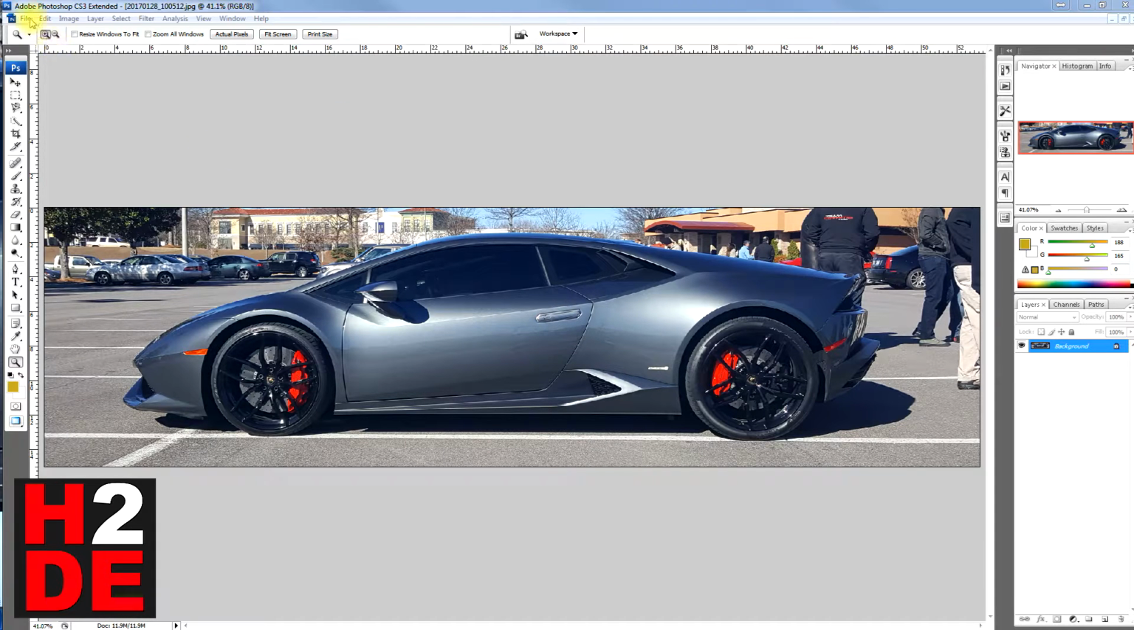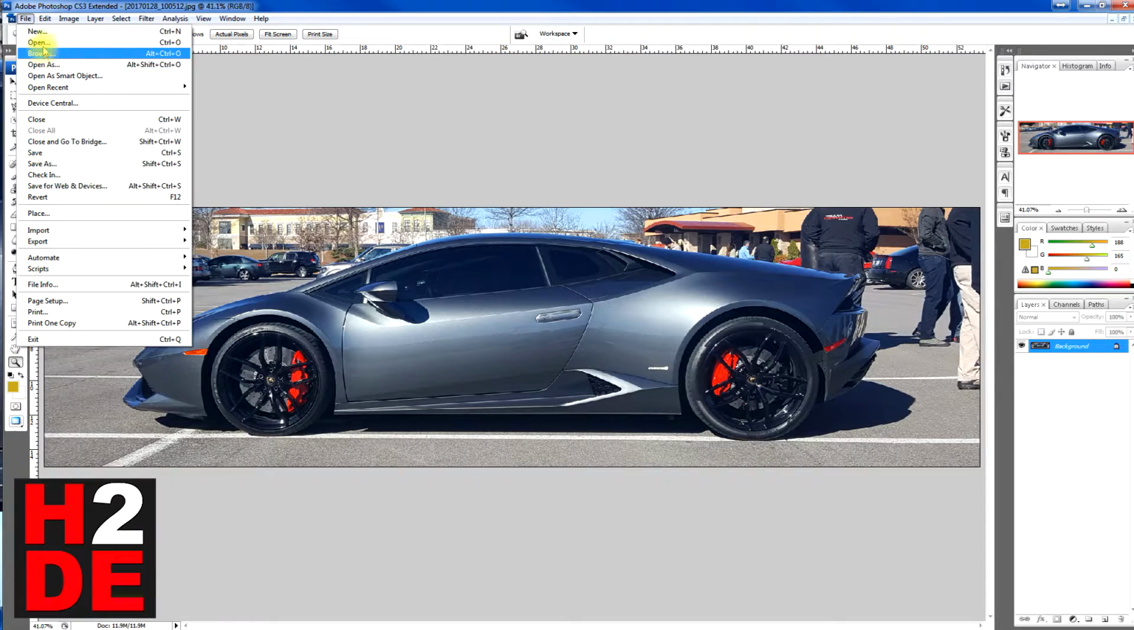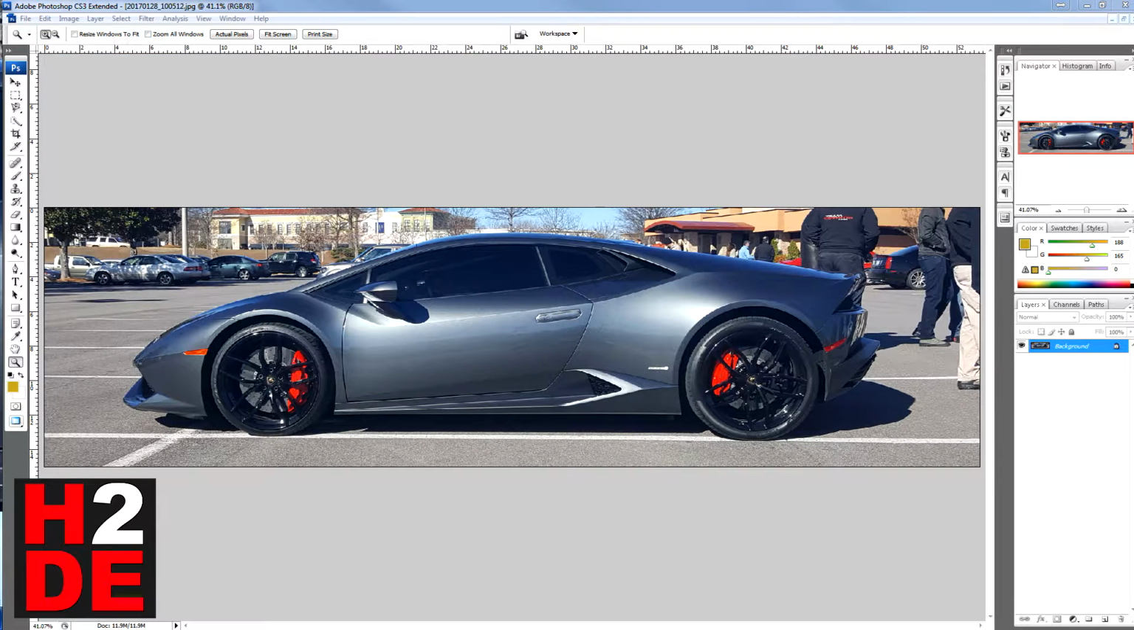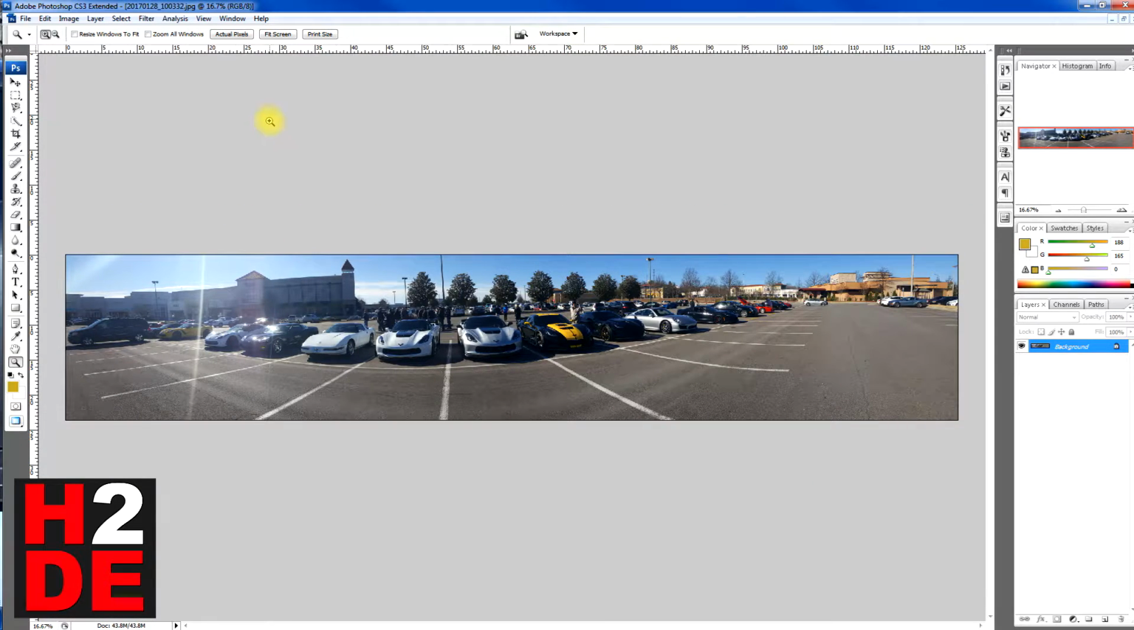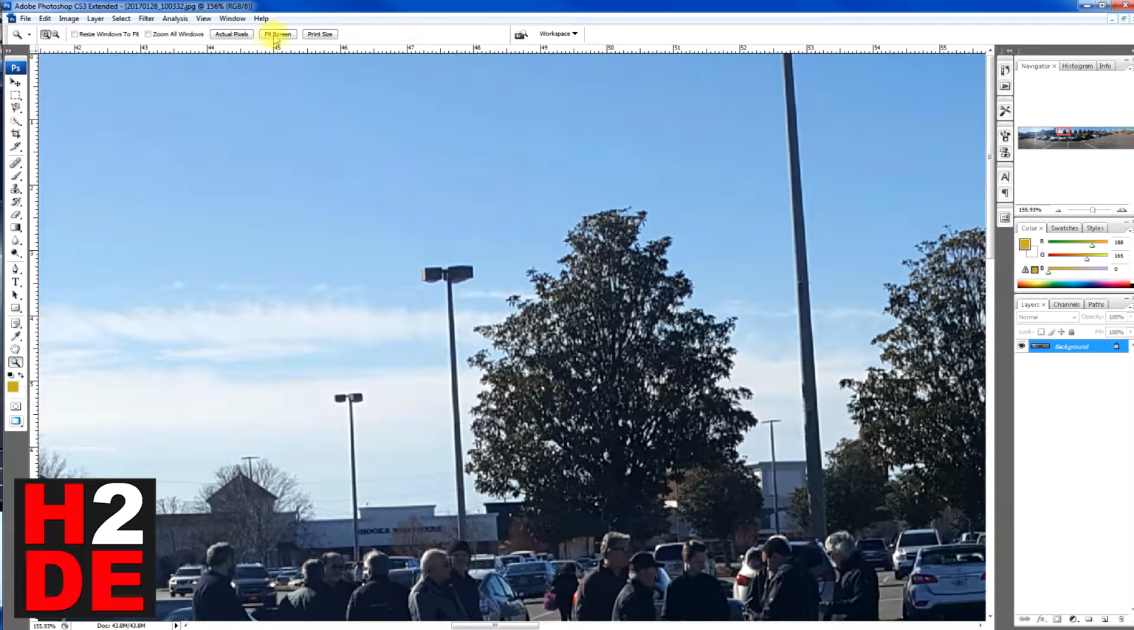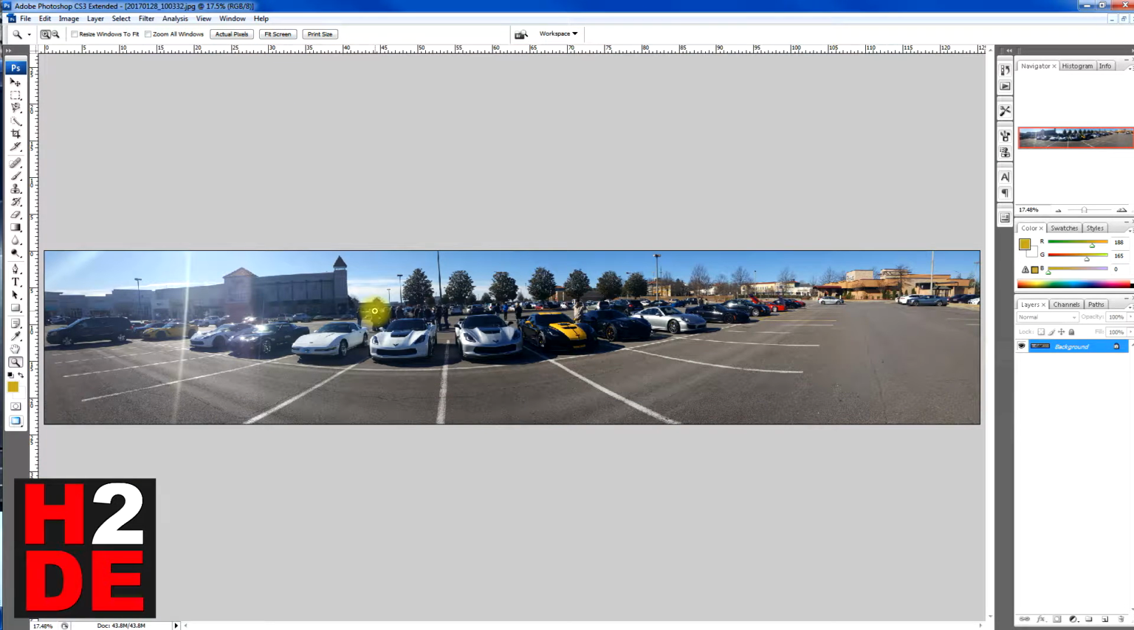Let's start off with a new image here. Let's see what we got. Let's do this one. So we have this image here, and what I want to do is make this image the correct size to view on multiple monitors.